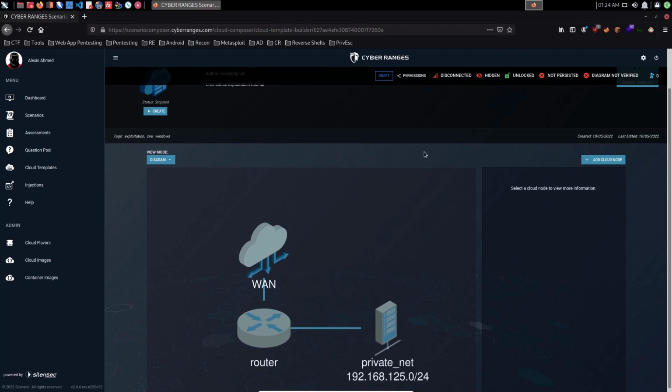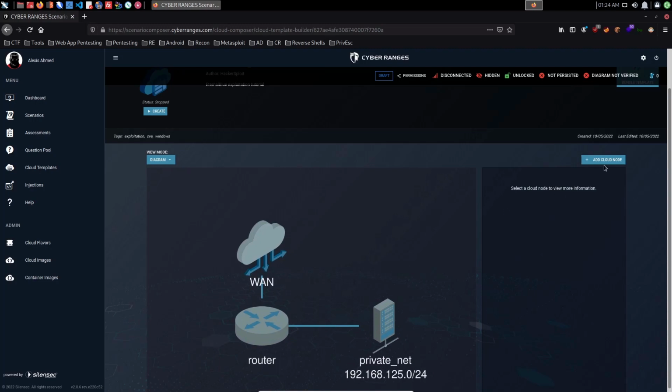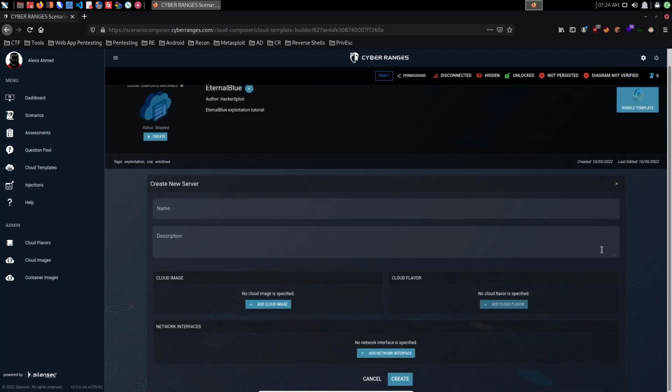So again, we can add additional elements to this lab environment by clicking on add cloud node. Right over here, you can see we have network, subnet, router, software config, server, and container. In this video, we're just going to be taking a look at the fundamentals of creating, managing, and modifying a cloud template. We'll be exploring all of these elements in their own videos. So for now, let's just click on server.